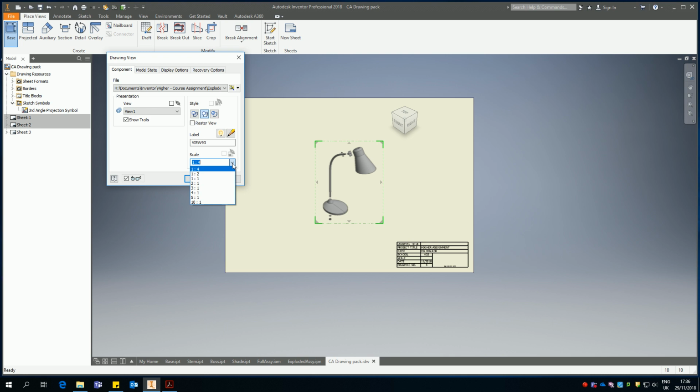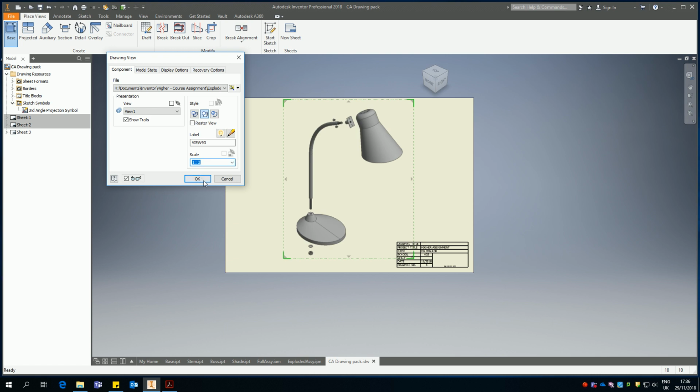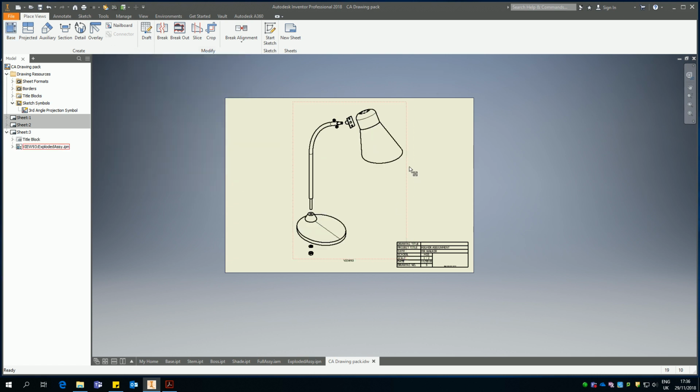Now the scale of this, we should use recognized scales. 1 to 4 is not, so 1 to 1, 1 to 2, and 1 to 5 would be the next jump up. 1 to 4 is not a recognised scale, so we shouldn't really be using it. So 1 to 2, it should fit in the page, which it does, and when it comes in.